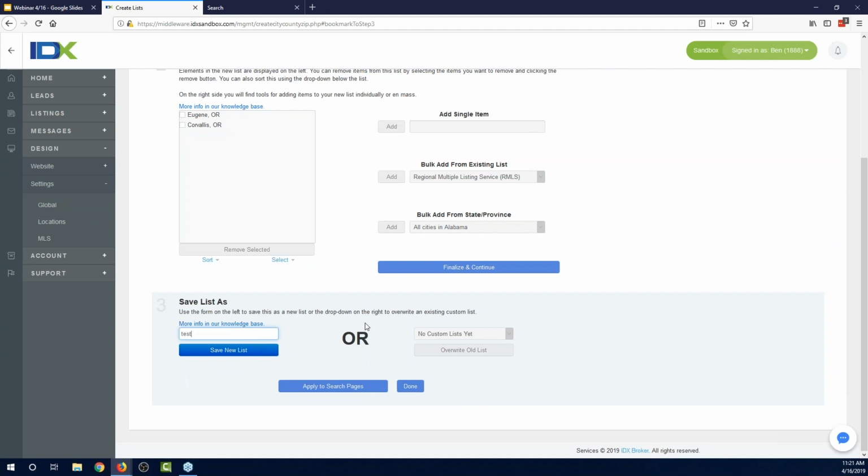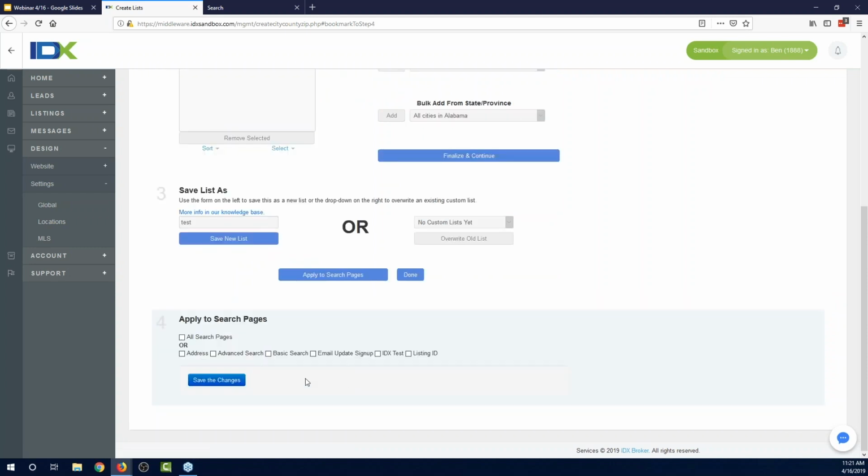I'll just call this one test, and we'll just save that new list up. And so we'll get this green notification that lets us know it's been saved. And then right here, you can choose to just be done, or you can select which search pages that you want that list to apply to. So if I click on that, it's going to take me to the 4th step.